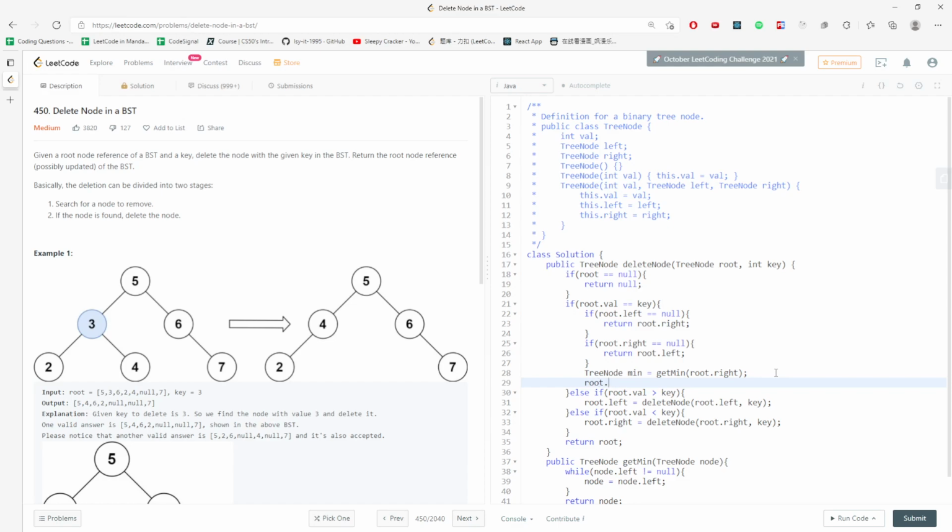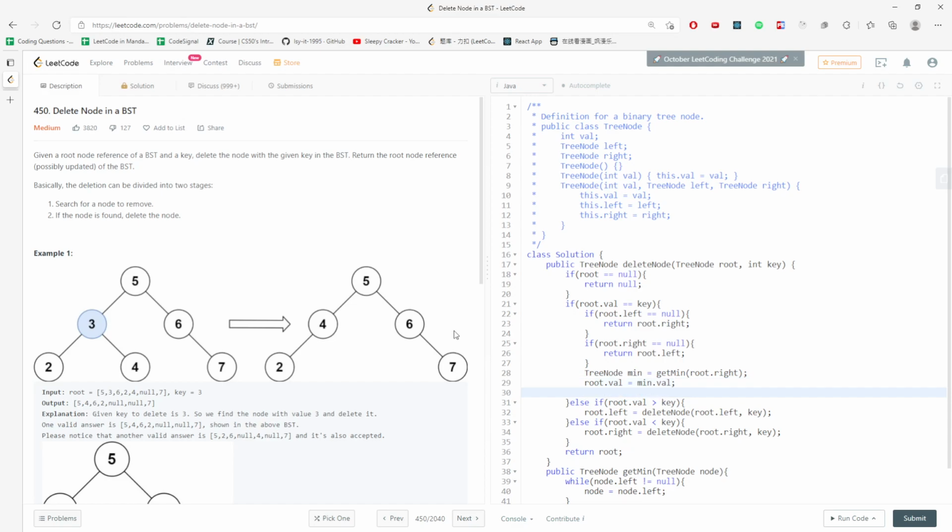So root.val. I still need the spot of 3, the space of 3. So I'm going to replace the value: root.val equals min.val. Then my root.right will have to delete. So I'm calling this function. I want to delete the minimum node.